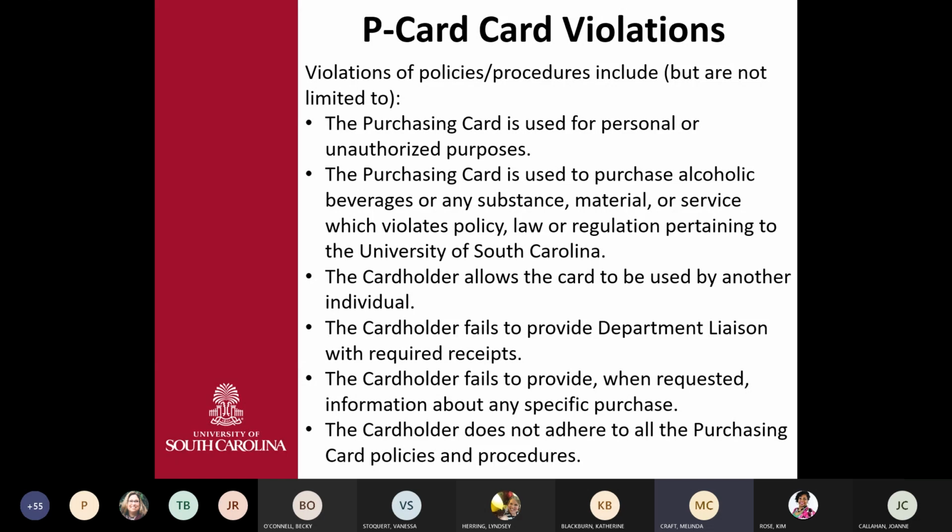If you do not provide information that's requested about a specific purchase, so this goes back to the audit. If somebody needs information or purchasing asks for something, you are required to submit that timely. And you also must adhere to all of the purchasing card policies and procedures as well.